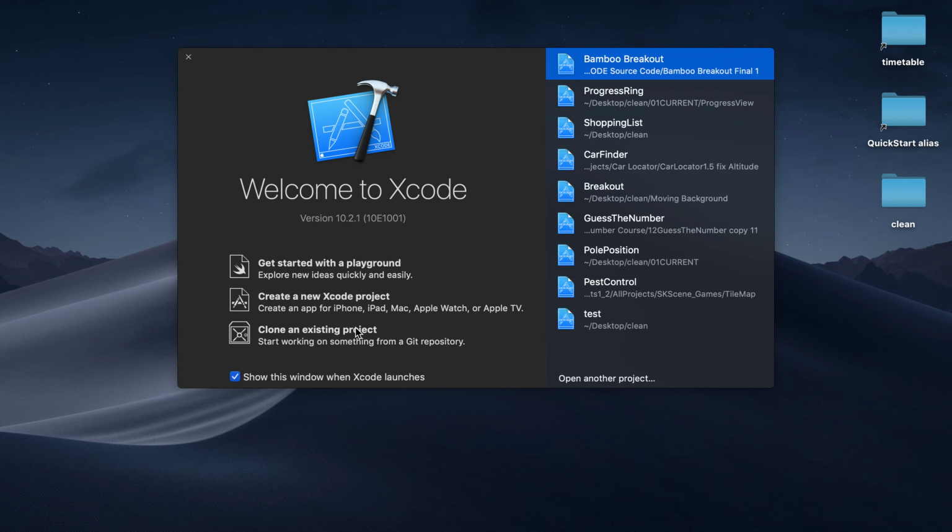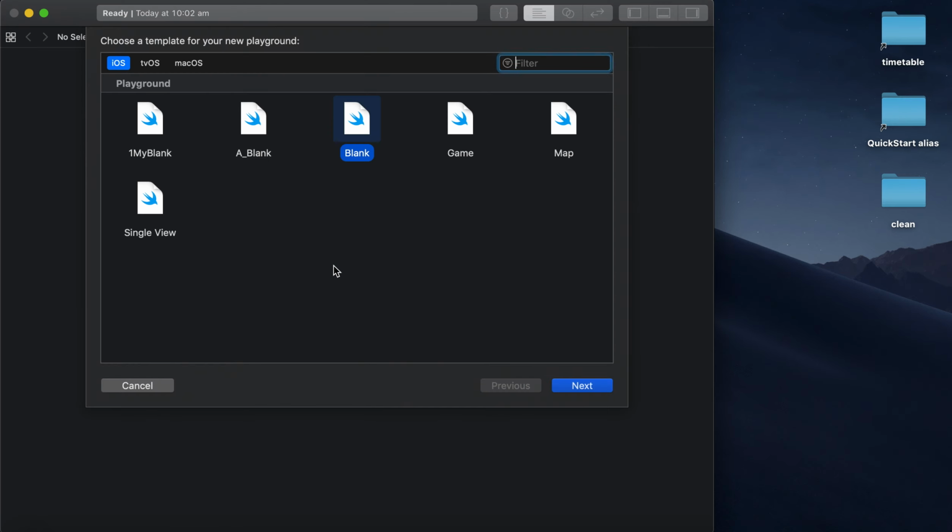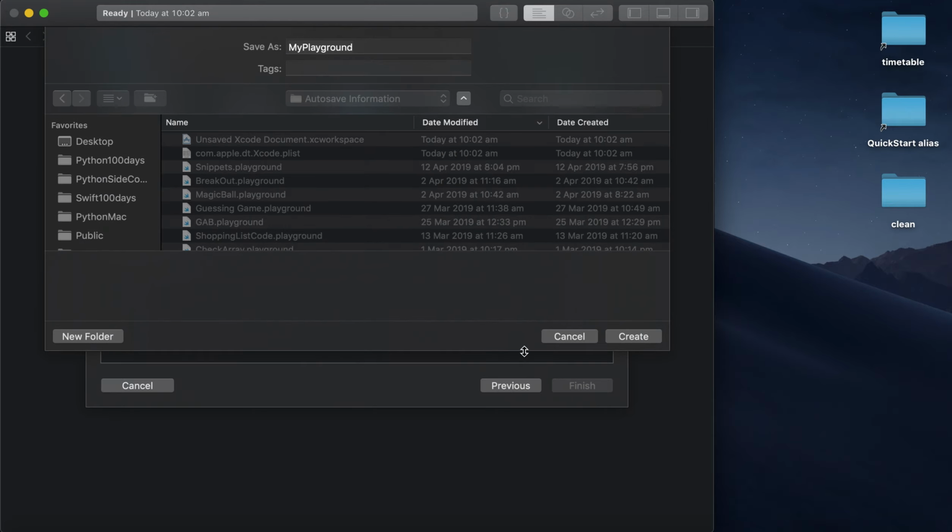Today we're going to look at printing. So let's get started with a new playground. Just select blank. Don't worry about these other ones. I've just been playing around with templates there. Call it print.